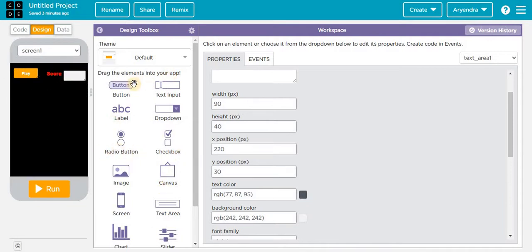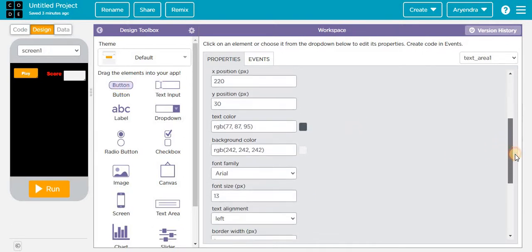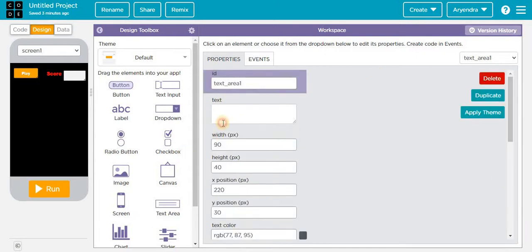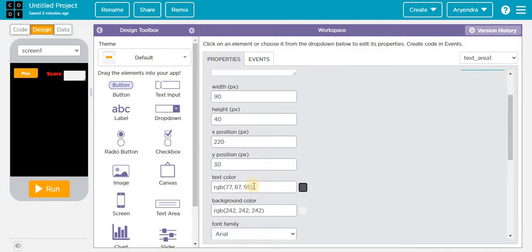Yes. Now we need to take a button. Now we need to scroll down to the text and now change the font size. Okay. So let's see. Okay, the font size is perfect. Now we need to change the text color of it to any color.